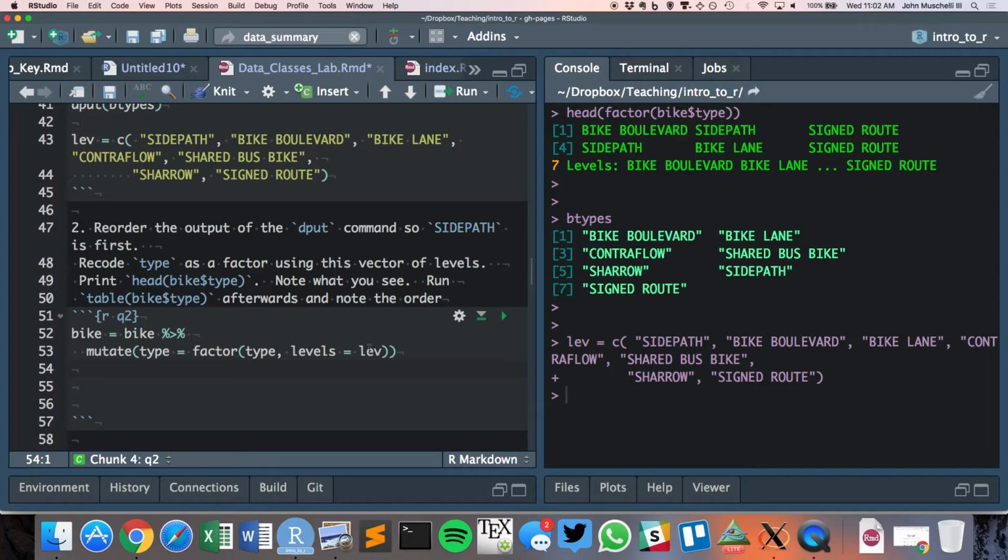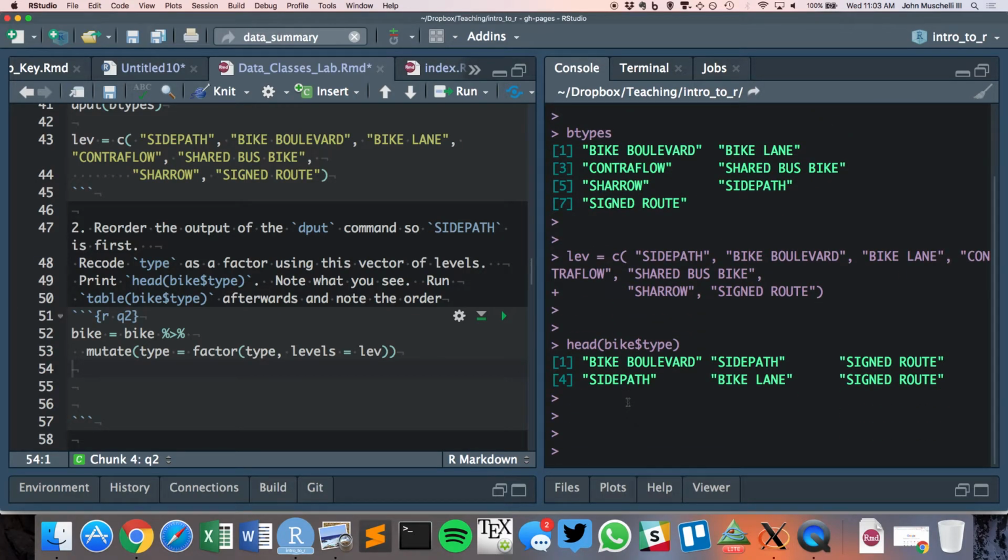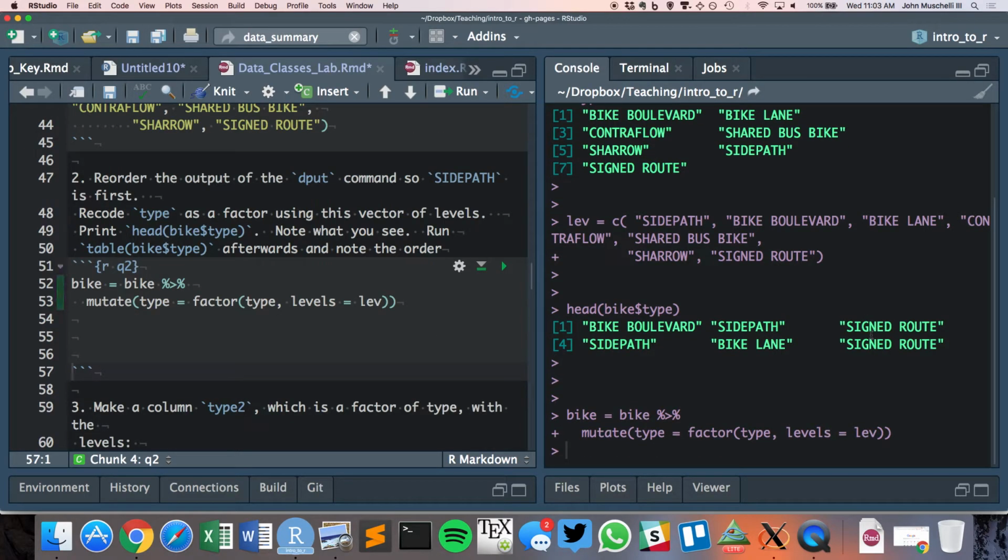Just to be clear. So now, after this is done, the difference between just running factor on this is now, if we do table bike, let's just look at bike type. Let's just look at the first set of things. Oh, I didn't run this.